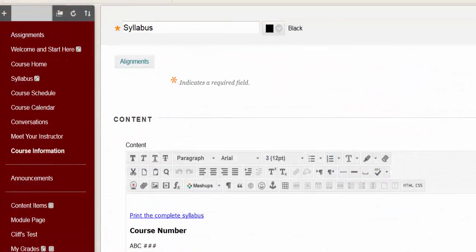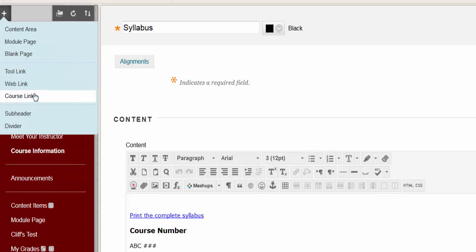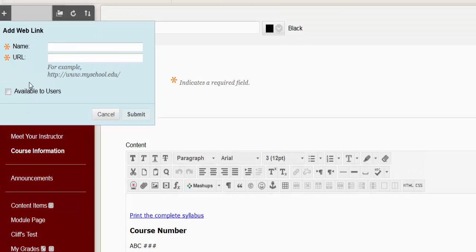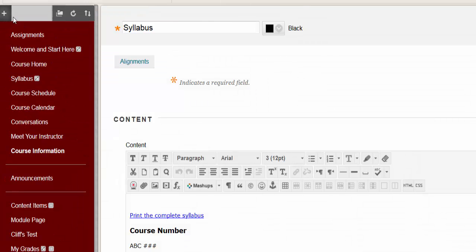Two other items on the menu are a web link and a course link. The first lets you link to URLs outside of Blackboard. The second lets you link content in the course.